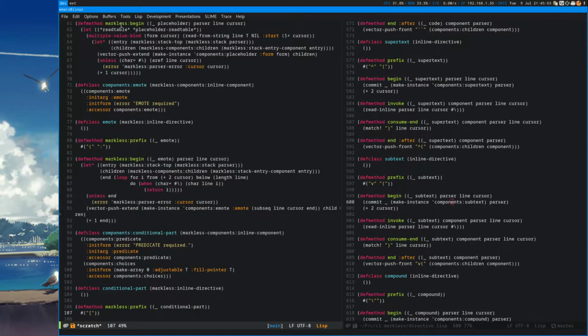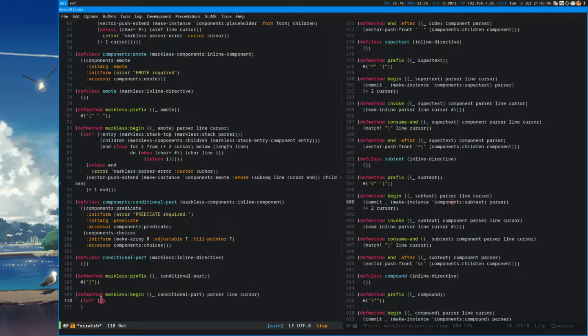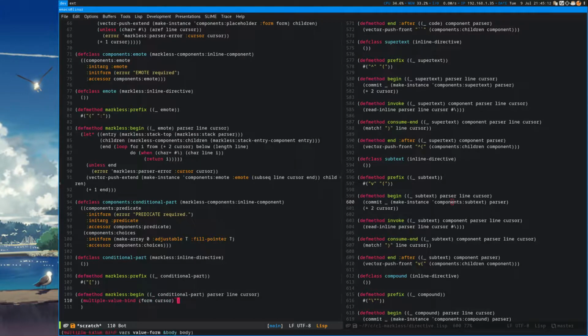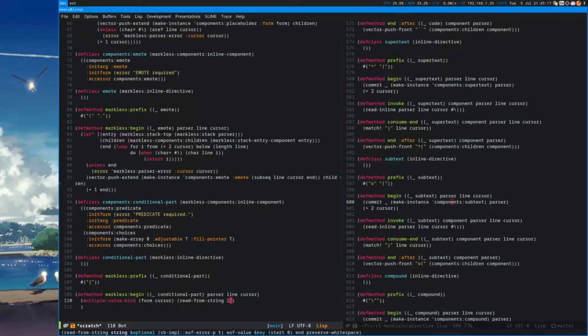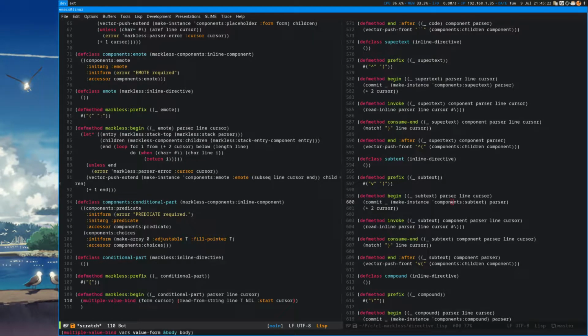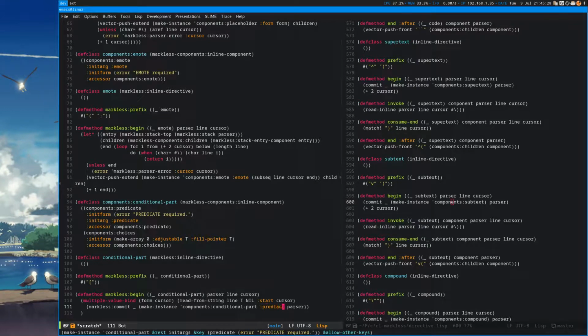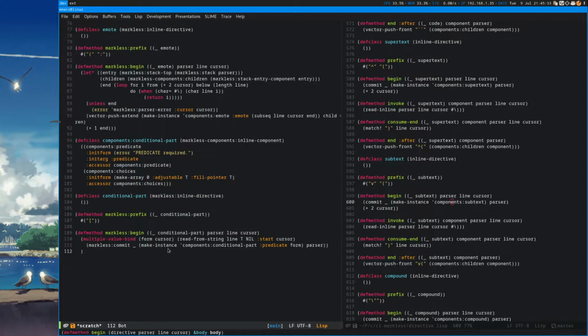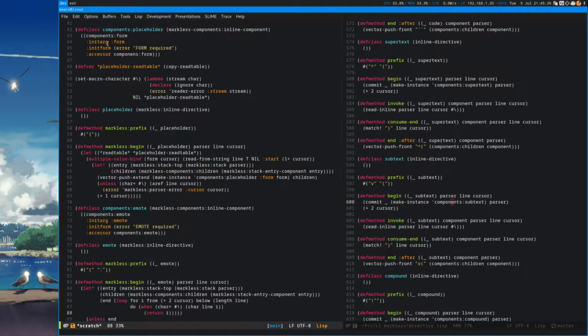So now, similar to this, we actually need to read a form. So multiple-value-bind form cursor of read-from-string line t nil :start cursor, and then we do that and predicate. Or should we just call it form instead, since we already have form? Yeah, let's just call it form instead. That's better.